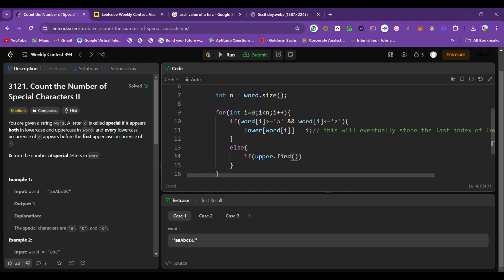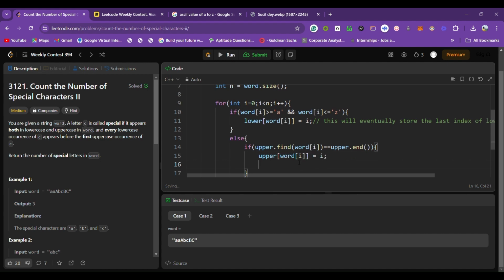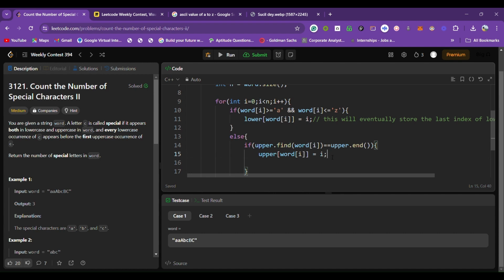So we will check here whether it is already present in the upper map or not. If it is not present, that is, if we use the find function, if upper.find(word[i]) equals upper.end, that means this is not present inside our map. In that case, we will simply store that particular index, that is the first index of uppercase.